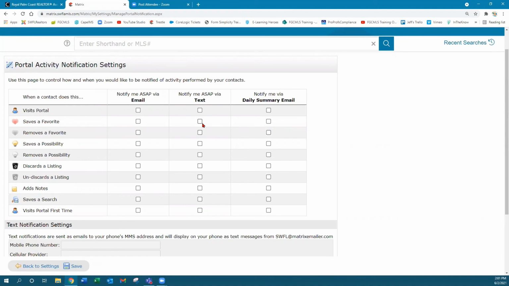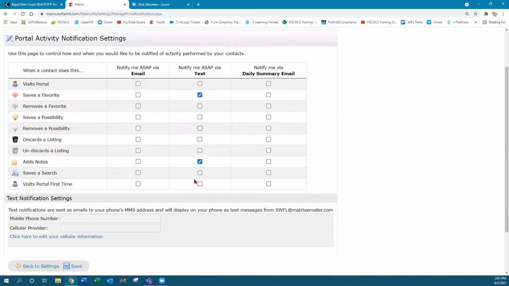So I want to know probably immediately if they save something as a favorite. And if they add a note, I definitely want to know that immediately. And I want to know by text. But again, you might feel differently. And so just pick what you want. That's what it's for. It's highly customizable for you to do exactly what you want to do.